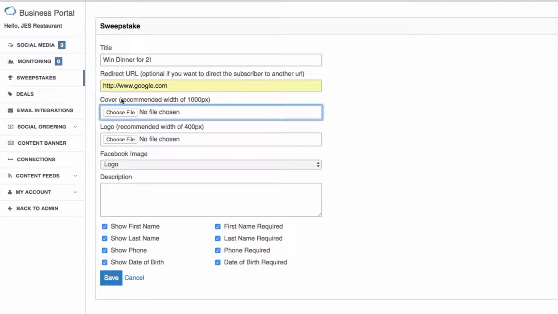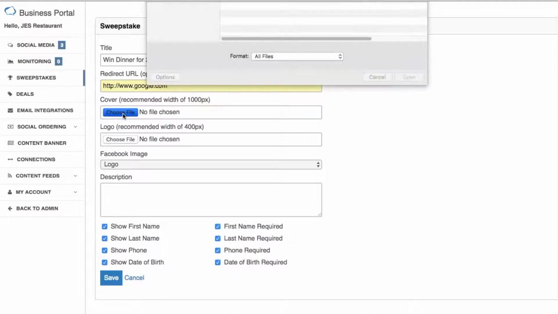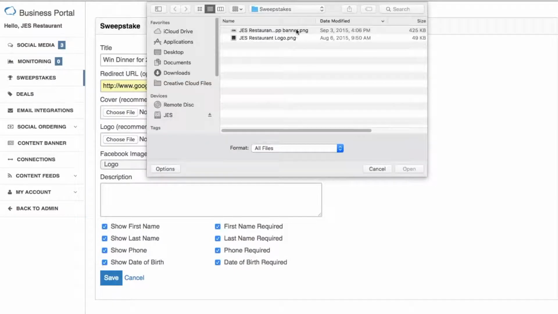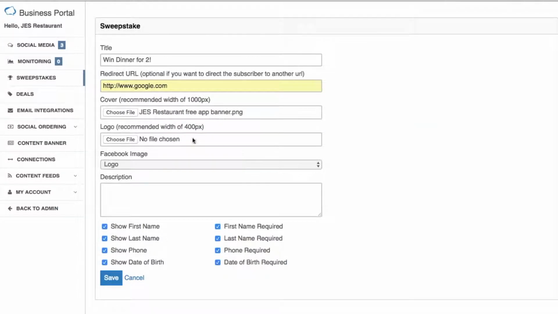This next one is a cover photo that you can upload. So just make sure that it's about 1,000 pixels wide. That's the recommended width. And we'll see what that looks like on our example when we finish it and take a look at it. So I'm just going to go ahead and upload my banner here.